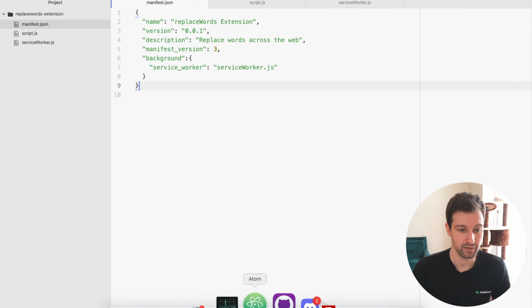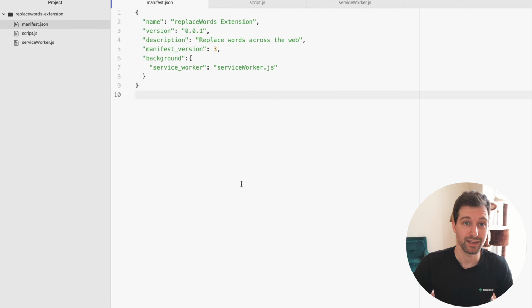Now I'm going to try and move through this quite quickly. So if you've got any questions about certain parts that I don't go into, you can leave a comment below, and I'll try and get back to you on that. But otherwise, let's try and speed through this first little part and get on to the main part of the extension, which is actually replacing these keywords.